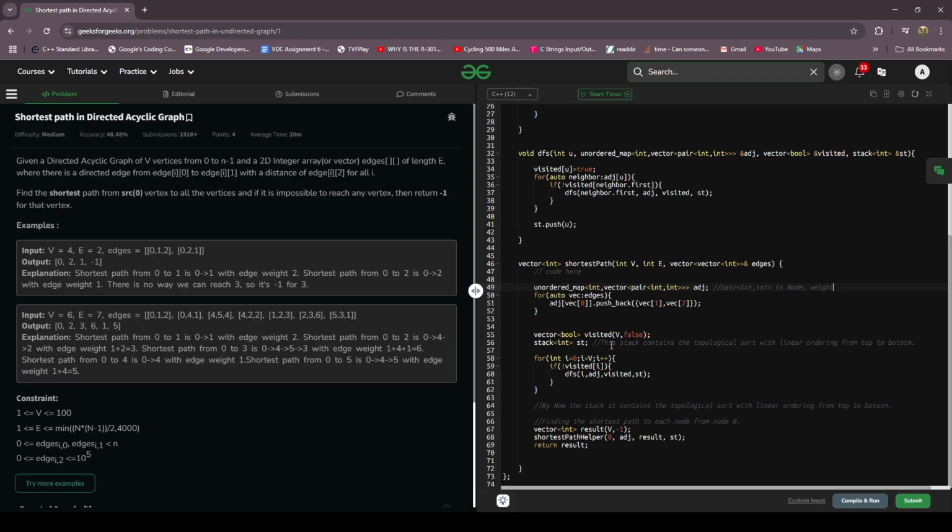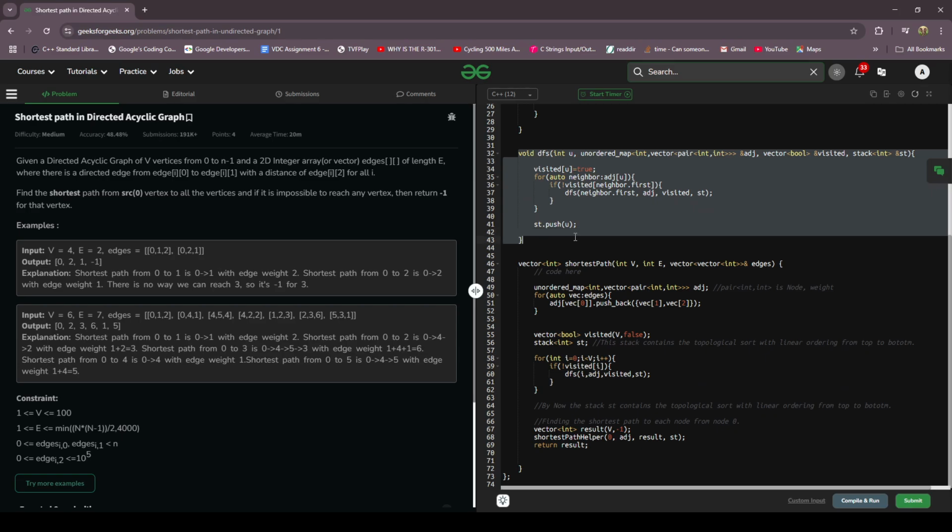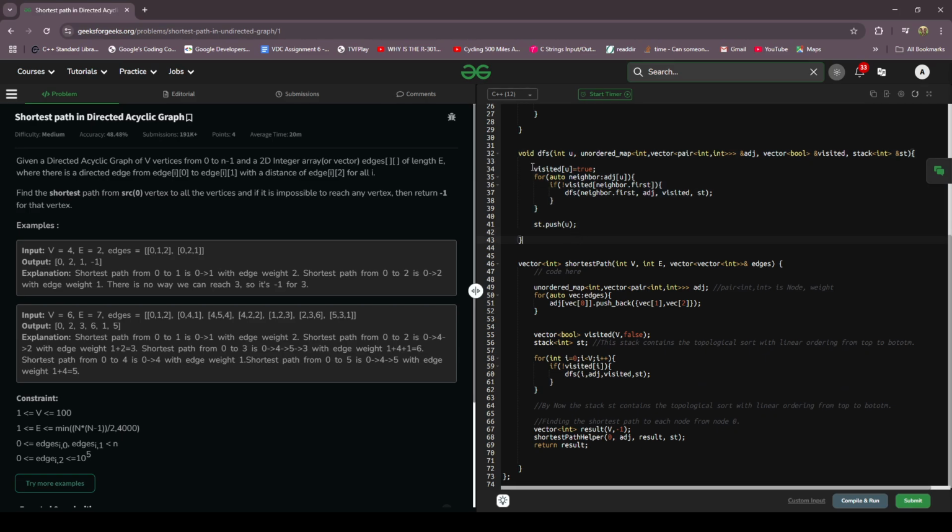So, and then we create the visited vector, obviously always used. Then we create the stack, and then we can start iterating all of the nodes and calling DFS on it. In the DFS, obviously we run normal DFS, and when we backtrack, we push the current node to the stack, right? Now what we have to do after finding this topological sort, which is stored in the stack, we have to find the shortest path, right?